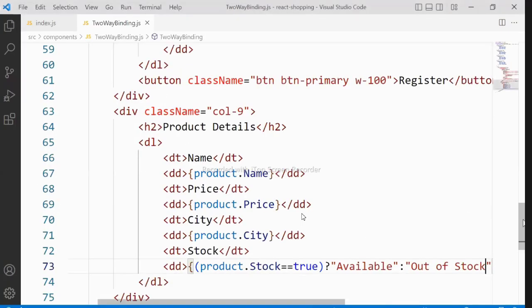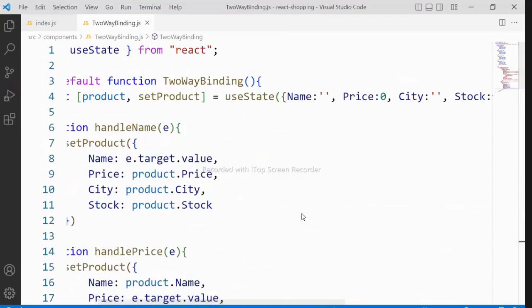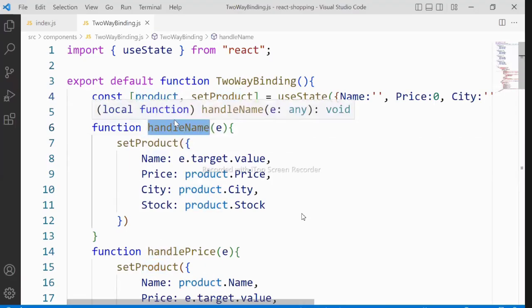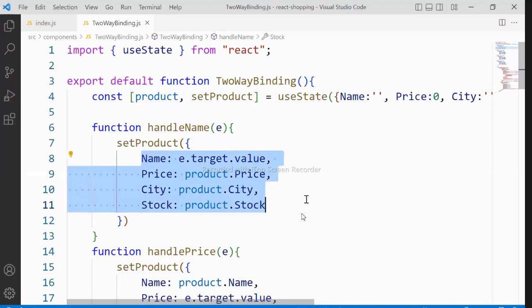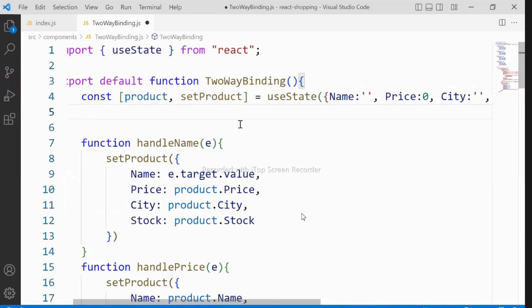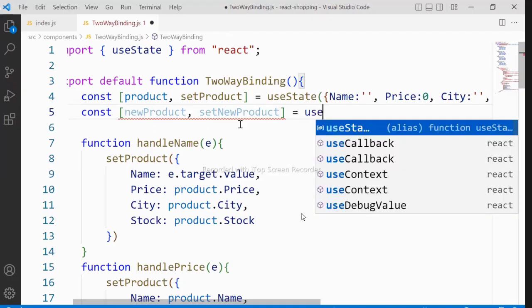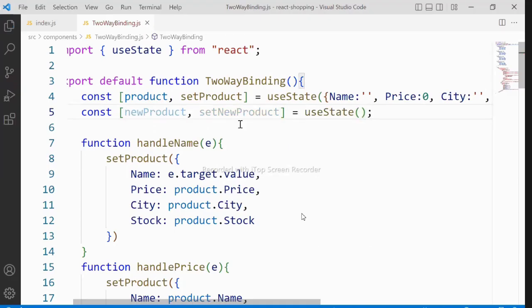Very simple. What we are doing here is directly updating into this product and displaying it. That is the reason that whenever you change the name, it updates the details automatically while changing. If you don't want that, you can do one thing: create another new product, and set new product, using useState. Now this new product is empty, nothing in it.